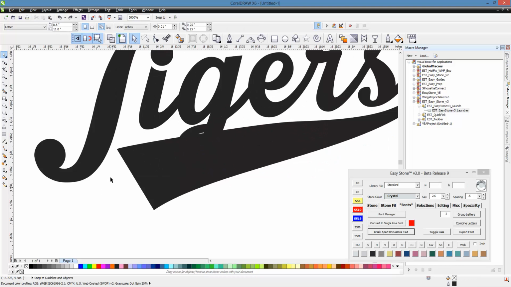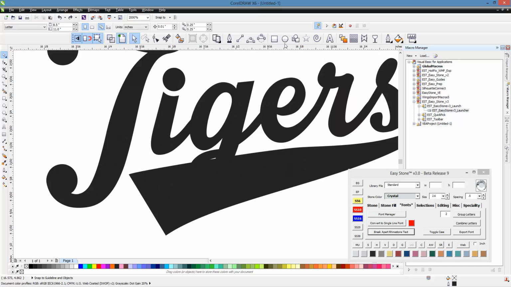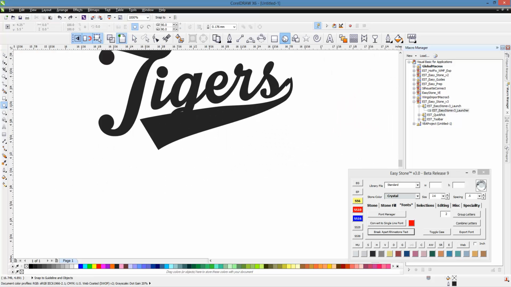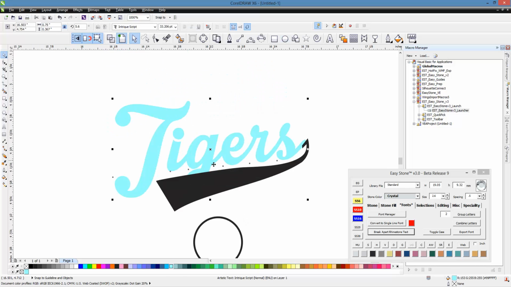Now, in the original demonstration, we had a basketball, or you could put a soccer ball, whatever you want. But what we're going to do here is grab our ellipse tool in CorelDRAW and draw a perfect circle. And I'm going to make my text a little bit different color here. And I'm going to push this text to the top of the design. So Shift Page Up.